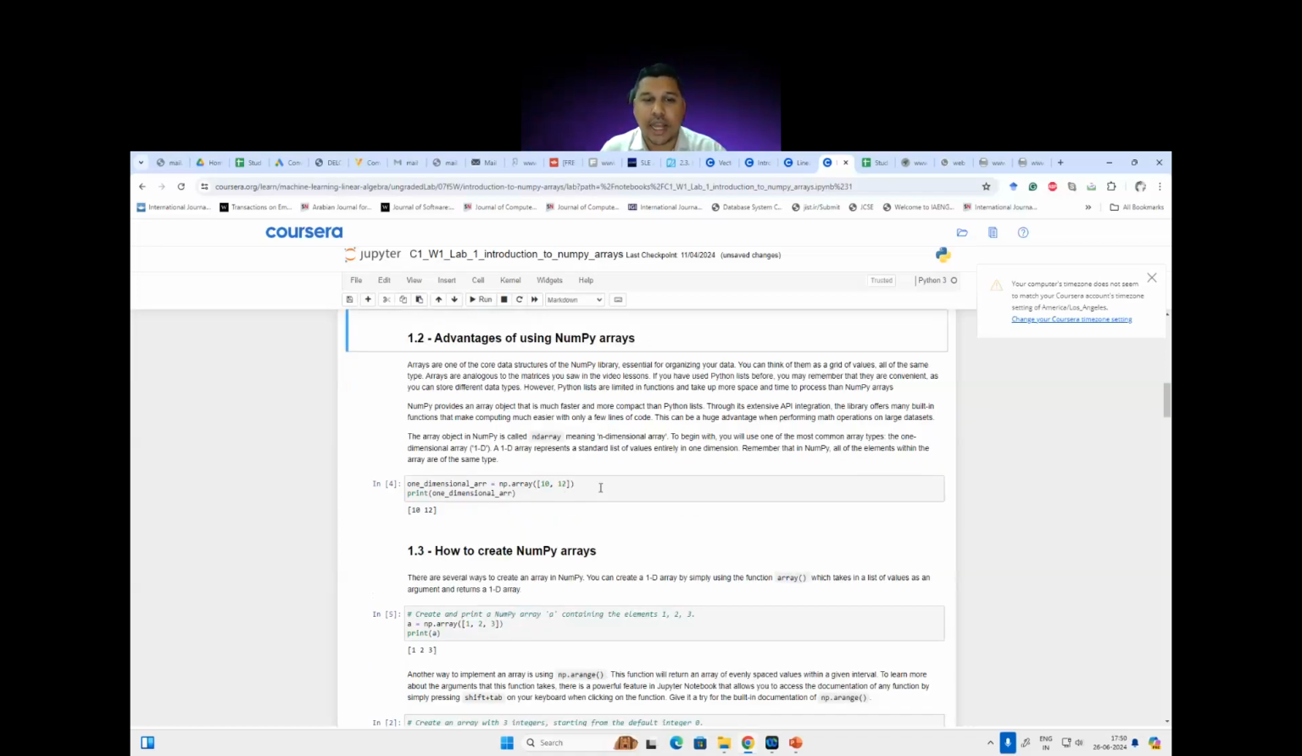Then I am creating an array. How do you create a single dimension array? You can give one variable name, arr equal to np dot array. In round brackets, you have to give it like this, 10, 12. So this will create it. If I change the values here, maybe 15 and 12, and run, we get the matrix as 15 and 12. So this is how you create a one dimension matrix.